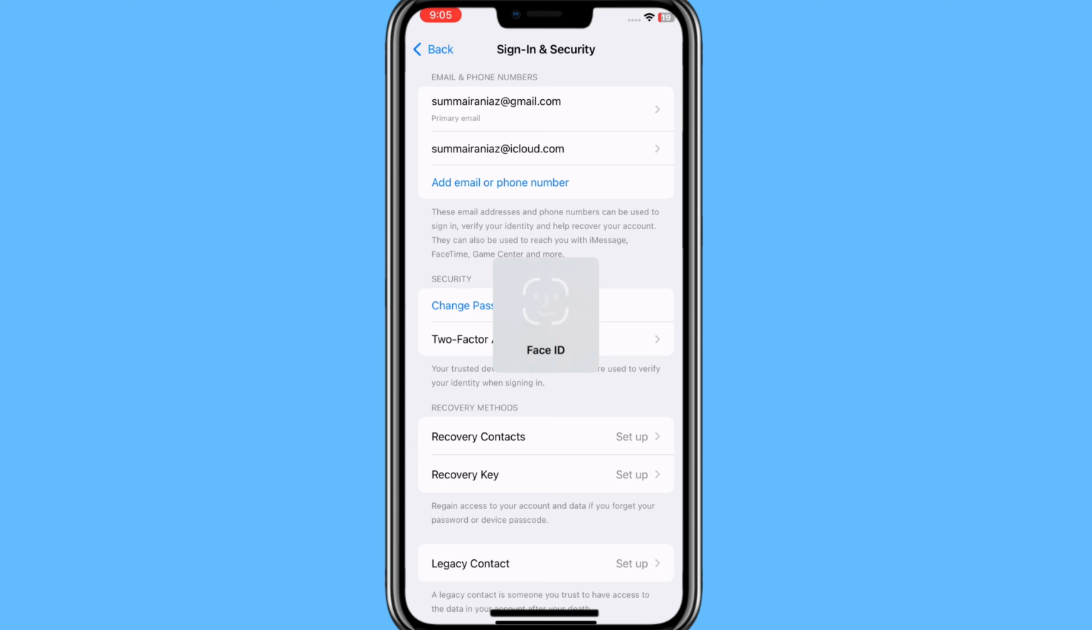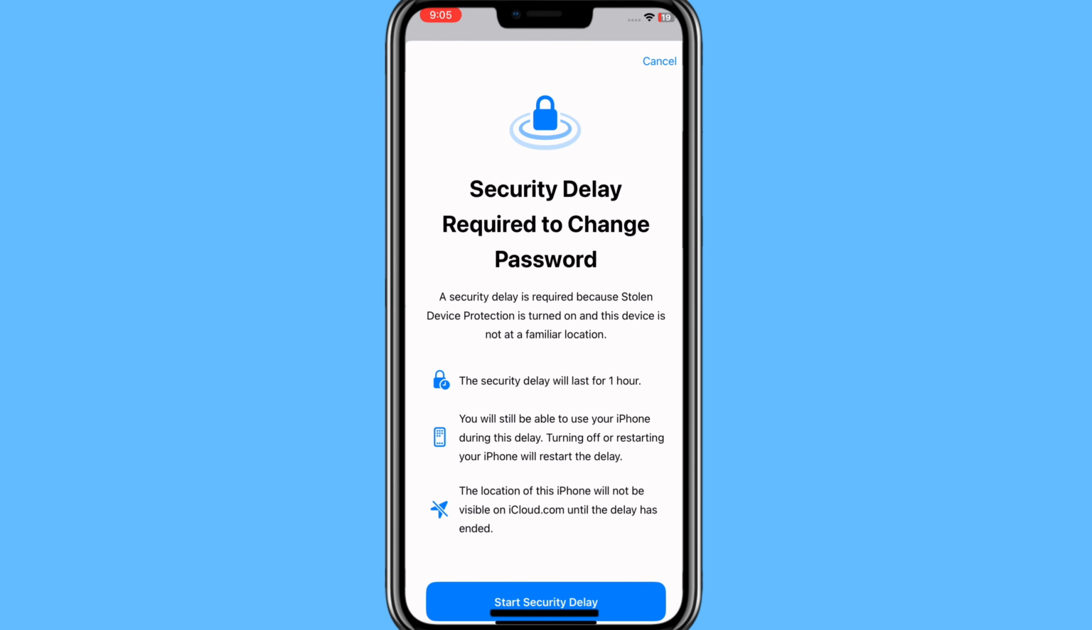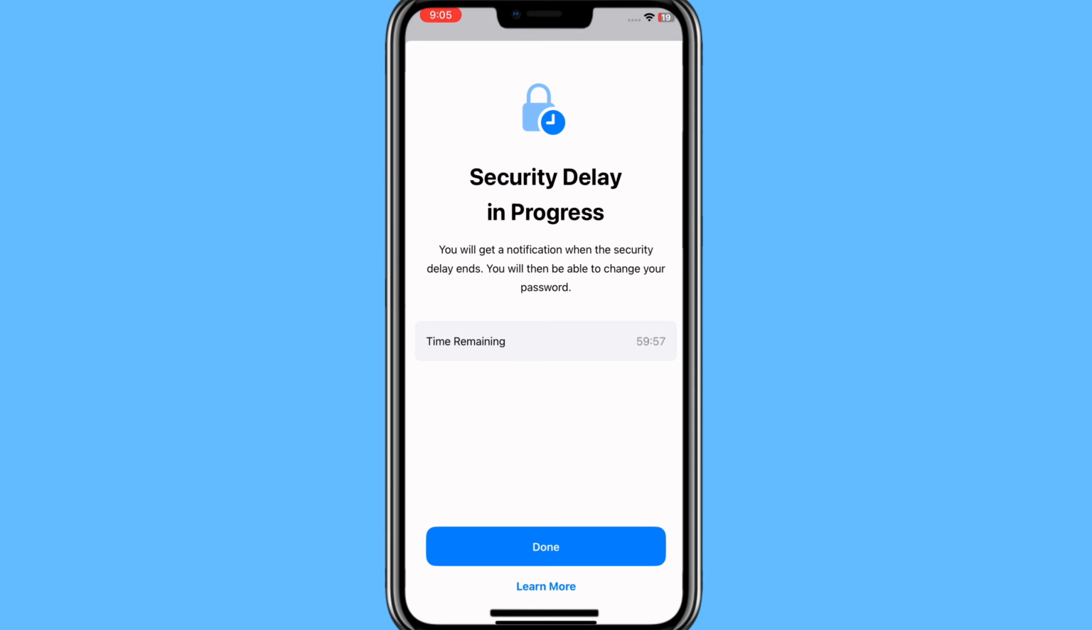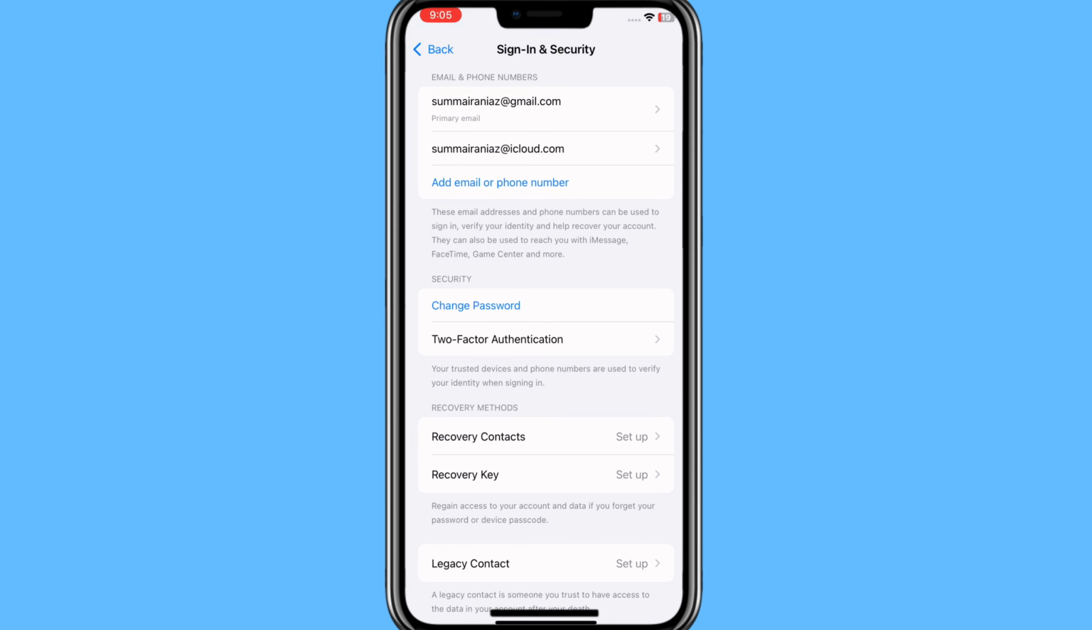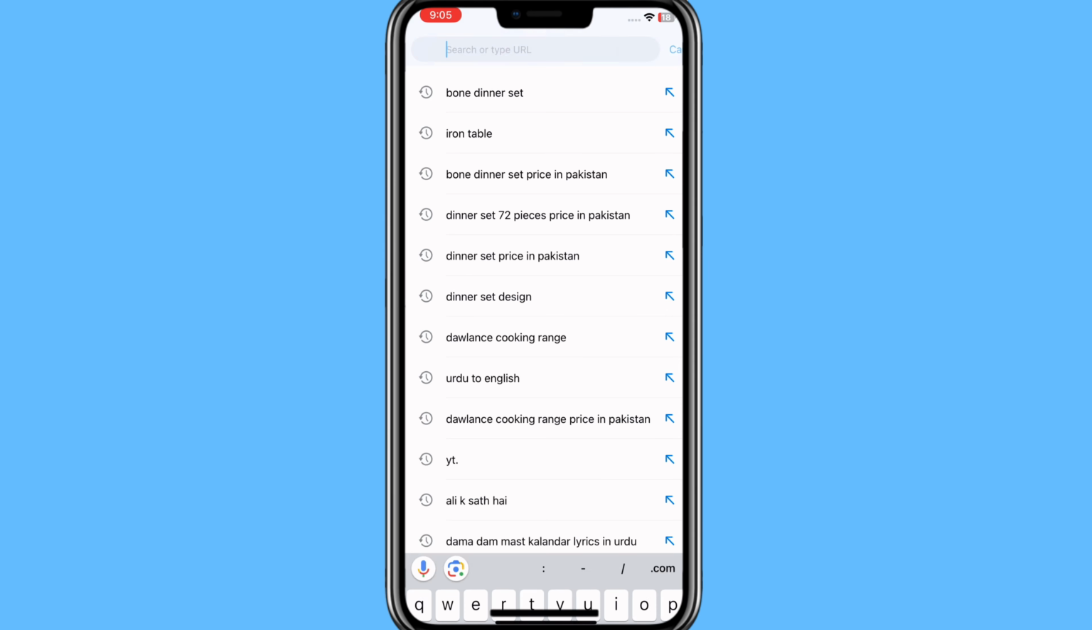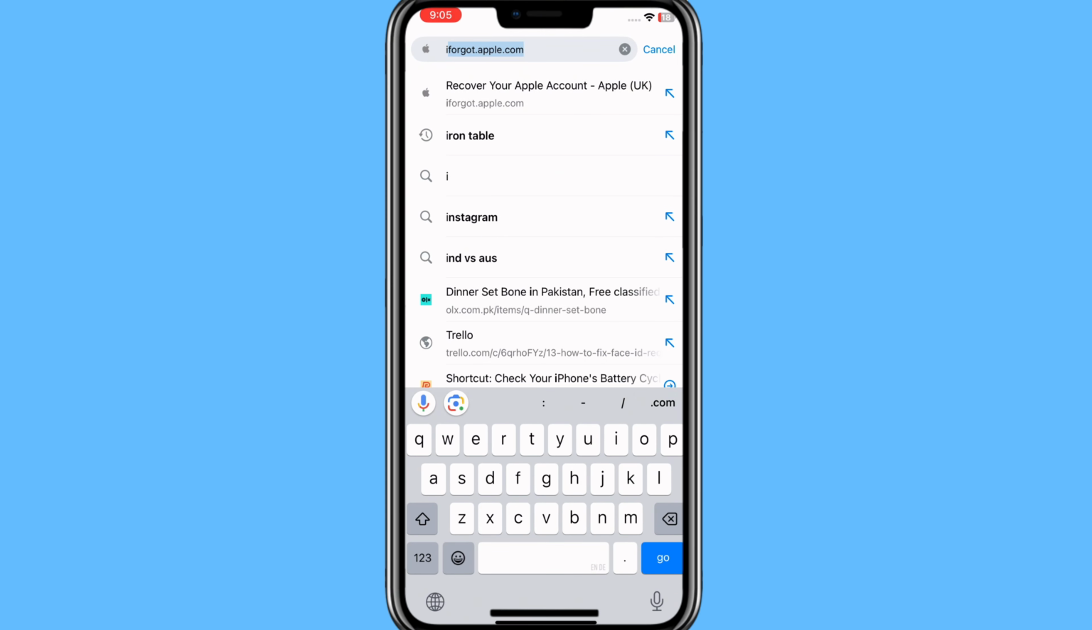Once you click on Change Password, then what you need to do is enter your screen passcode. And once you enter the screen passcode, then that page will pop up on your screen where you have to enter a new password and then retype it. Then the fourth and the last step is to go to Google. Here in the search bar, you simply need to search for iforgot.apple.com.